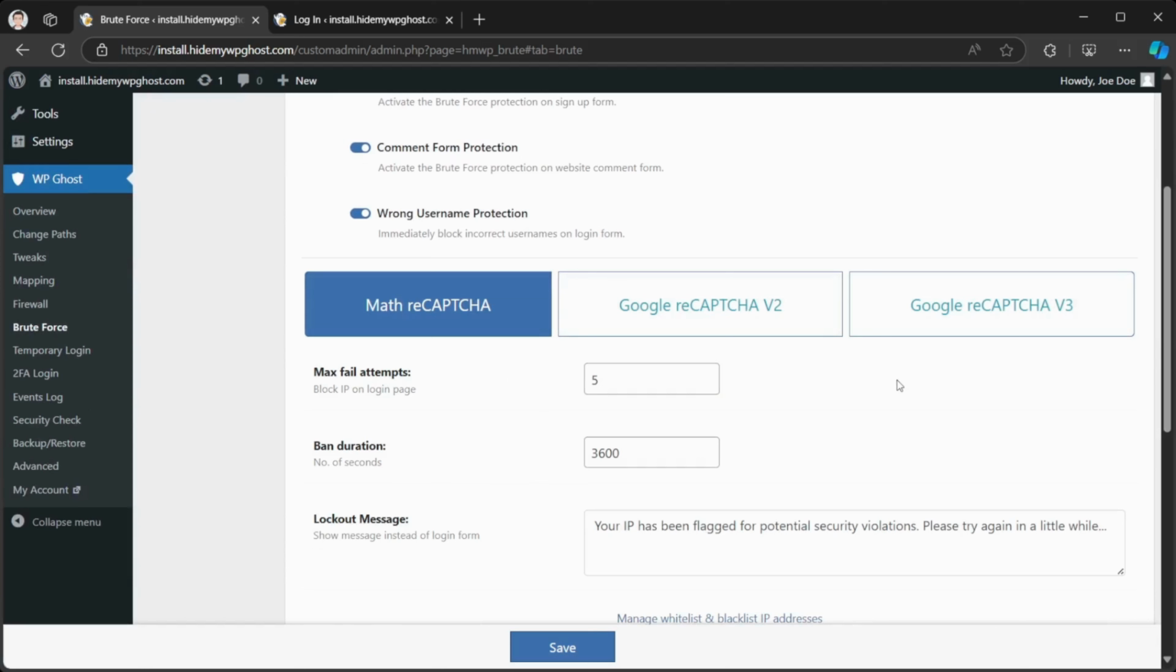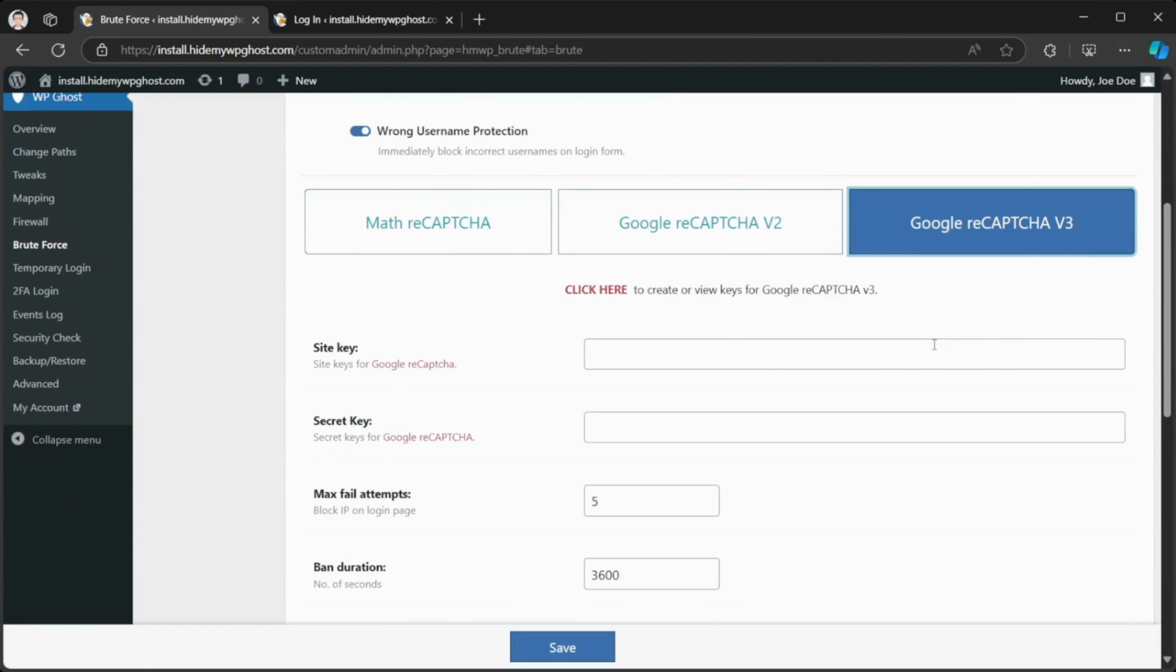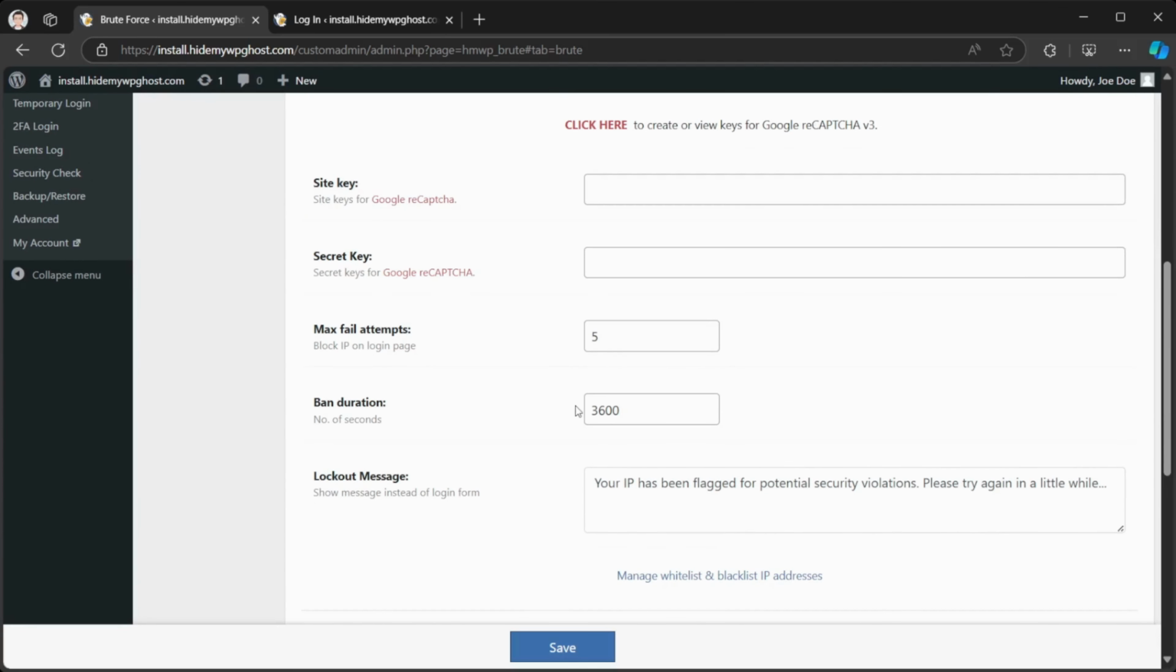With Google reCAPTCHA version 3, the CAPTCHA loads silently on the right side of the page, validating the form without interrupting the user experience. You can set the number of failed attempts allowed before blocking the source temporarily. You can also choose how long the ban will last and customize the message shown to blocked users. By default, WP Ghost blocks a user after 5 failed attempts within 1 hour, ensuring a balance between security and usability.